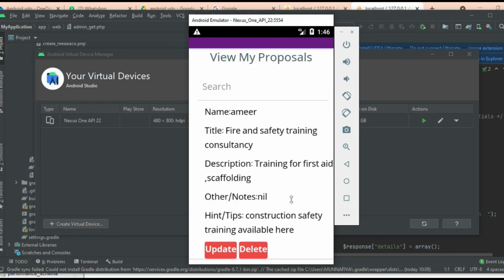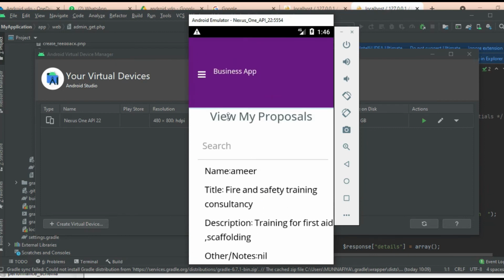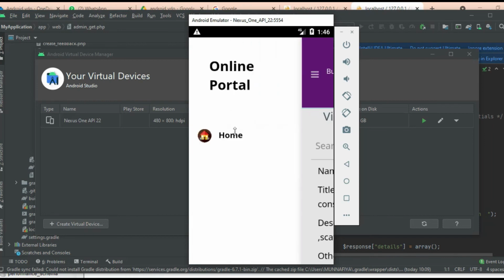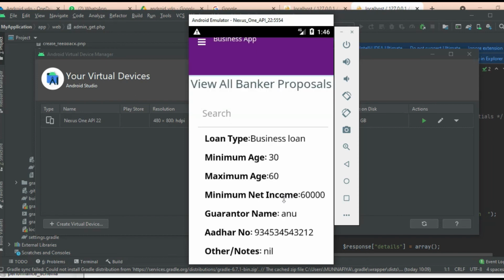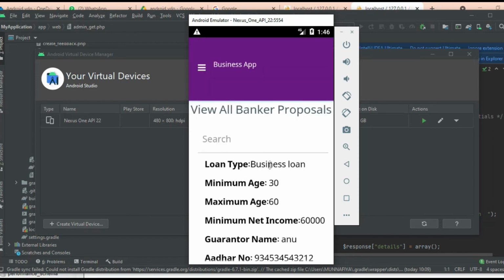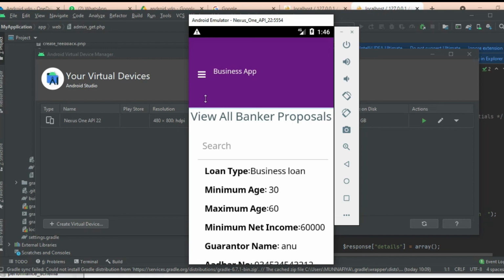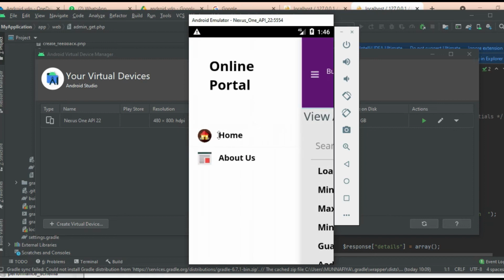Click create profile. What are the creates to view my profile? View all the details. If you want to search, options are there. Next, click the banker profile. View banker profile details. View all the details. Come back to the home page.